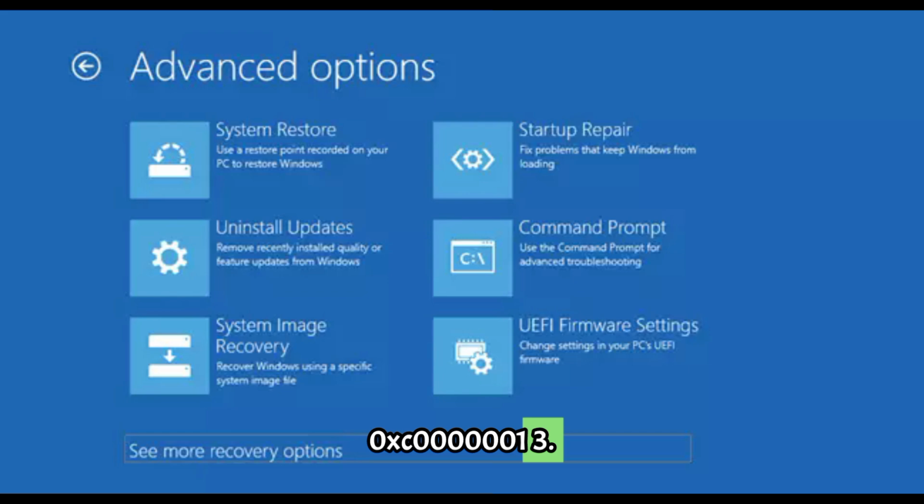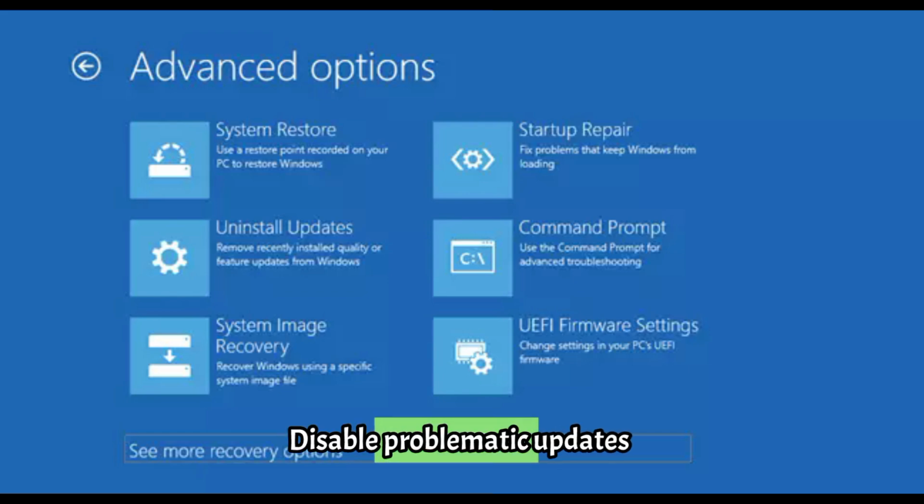3. Disable problematic updates. It is a fact that Windows updates can actually cause more problems. If the error began to appear recently after some update, then uninstall it.